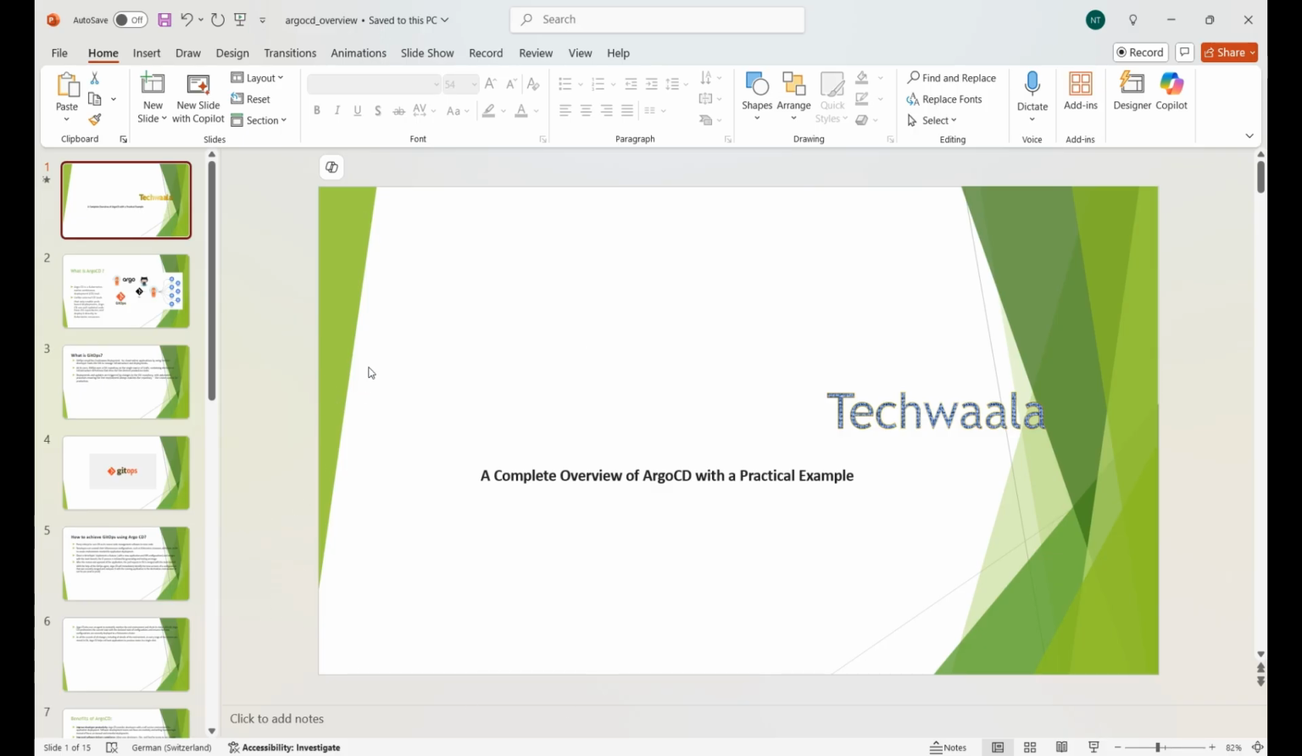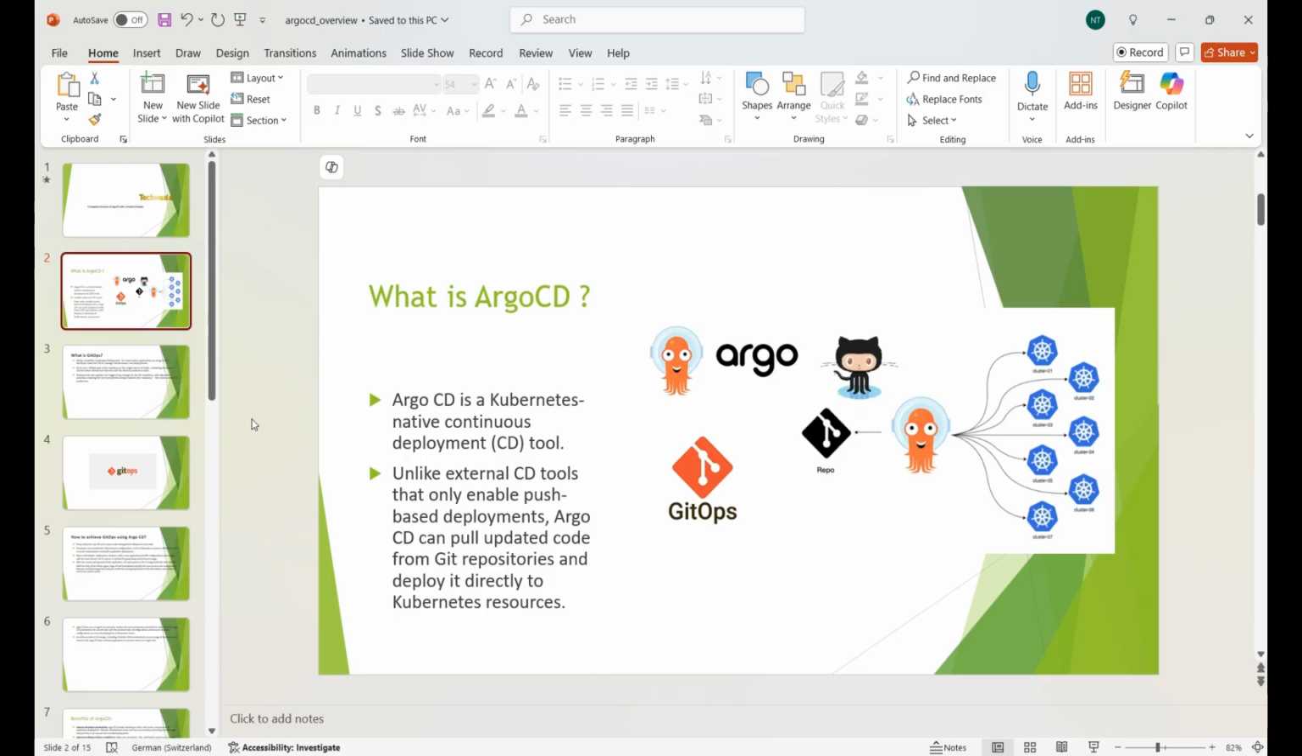Okay, so what is ArgoCD? That's the question. ArgoCD is a Kubernetes native continuous deployment tool. Unlike external CD tools that only enable push-based deployment, ArgoCD can pull updated code from a Git repository and deploy directly to Kubernetes resources. Here we can see an icon of ArgoCD.